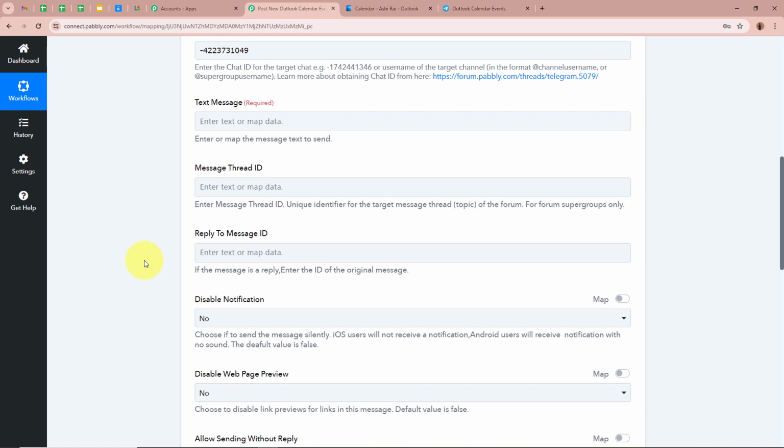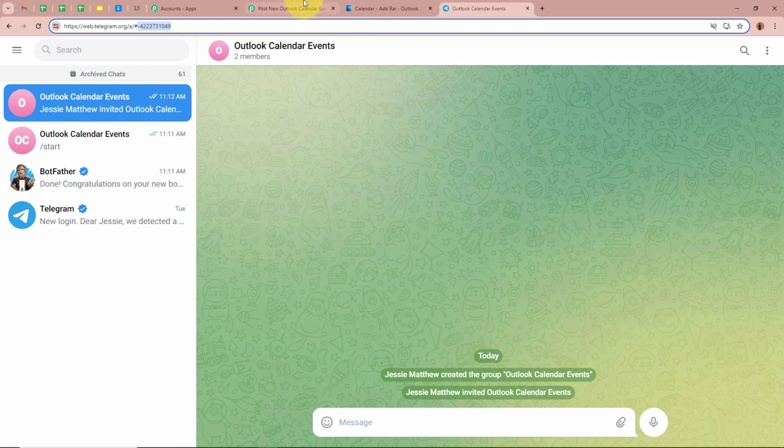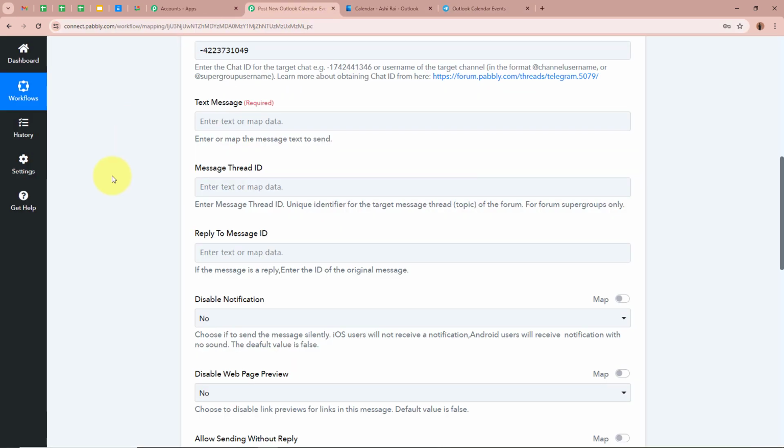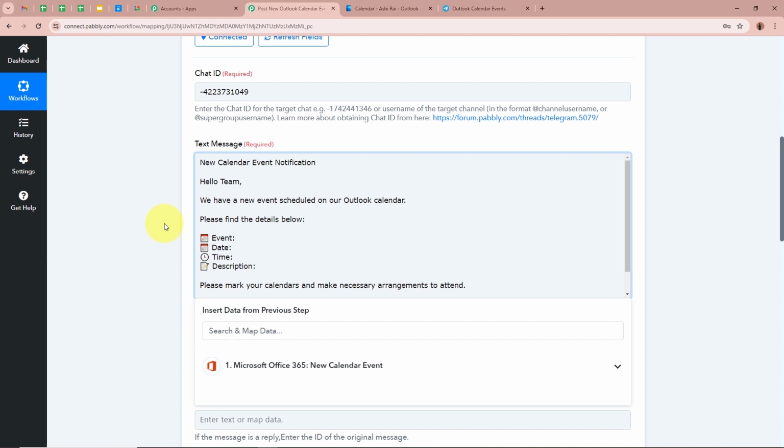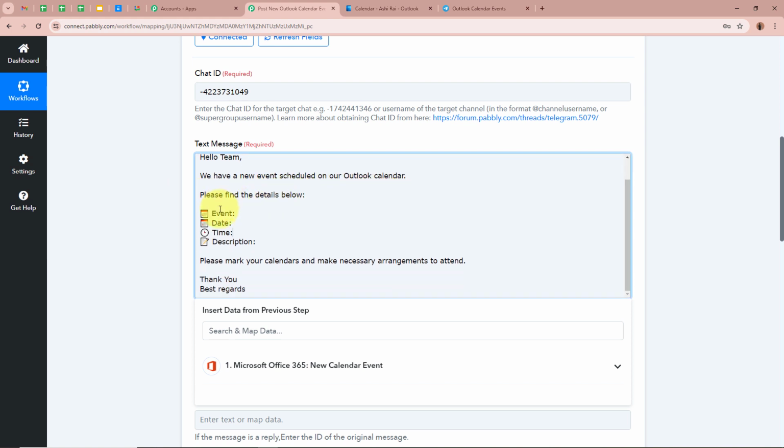Next, it is asking for the text message, the message that you want to send to this group. For the message over here, I want to write it as... This is the message that I want to send on my Telegram group. It says new calendar event notification. Hello team, we have a new event scheduled on our Outlook calendar. Please find the details below: event date, time, description.